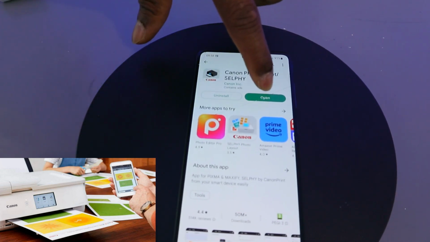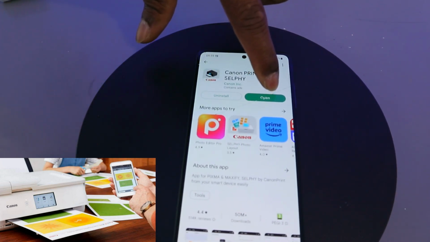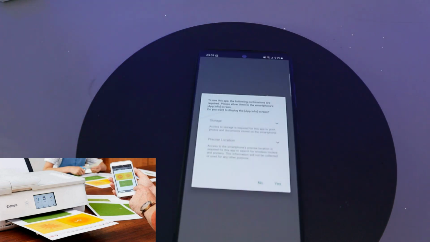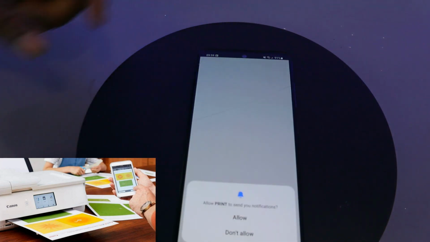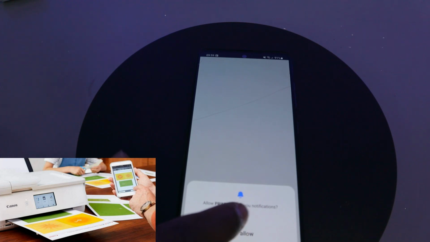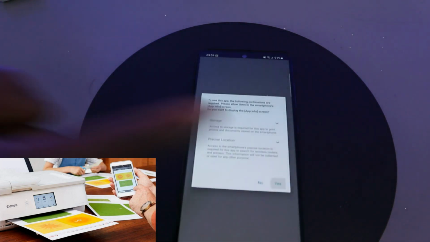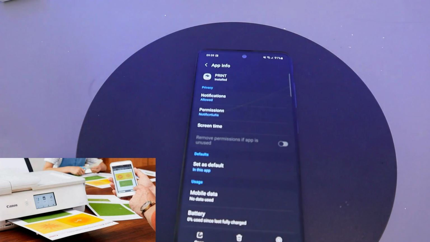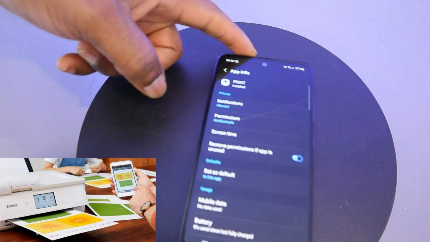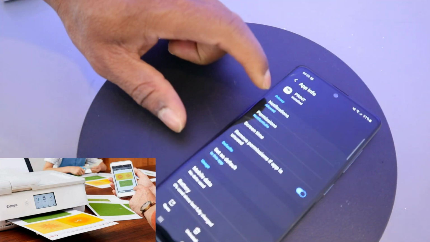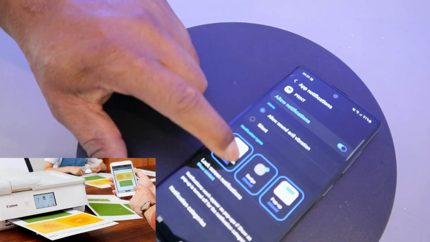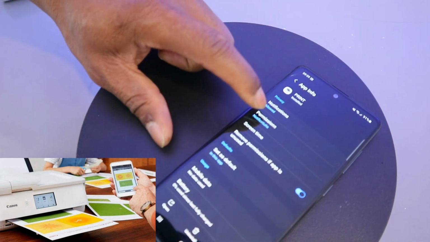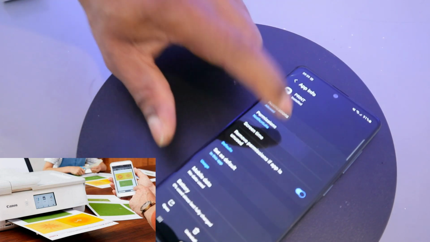Now select Open, the green highlight. Okay, this is the app, and now it will ask you, so you need to allow permissions. Okay, allow print, click allow, click yes. Now the next thing to do is go to permissions. Go to private permissions, select. Then you go back, go to permissions.